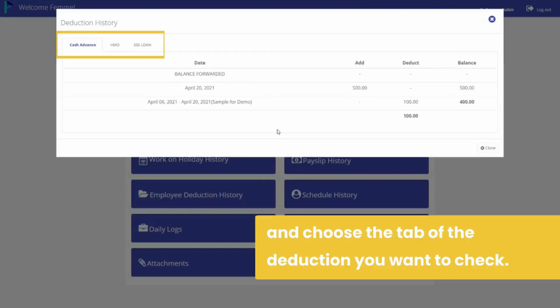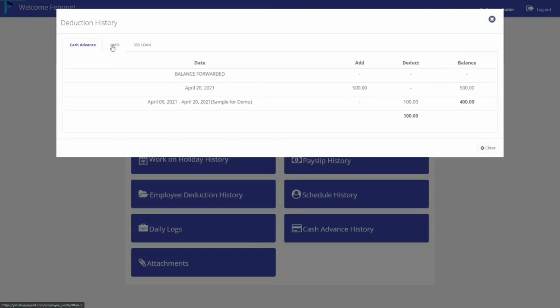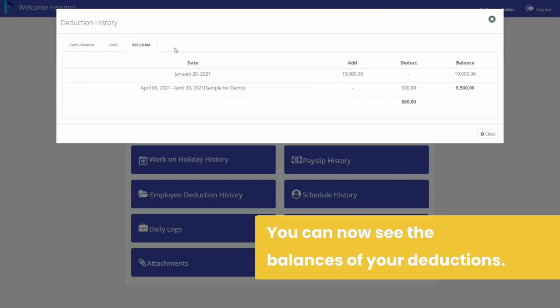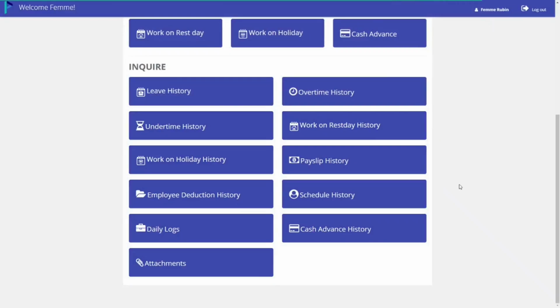and choose the tab of the deduction you want to check. You can now see the balances of your deductions. You have just successfully inquired for your employee deduction history.